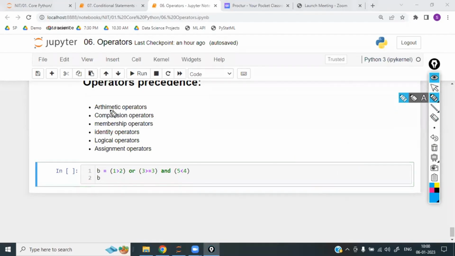First is arithmetic operators. That means first you have to complete the brackets. Inside the first bracket, comparison is there: 1 is greater than 2, which is false. Again, in this bracket, 3 is greater than or equal to, meaning either greater than or equal, true. And 5 is less than 4, which is false. Now, once the arithmetic operators are completed, the comparison operators are automatically completed. Next one is logical operators: within the logical, there are not, and, or. First apply these two, which is true and false: false. Now false or false: false. Overall it is false.